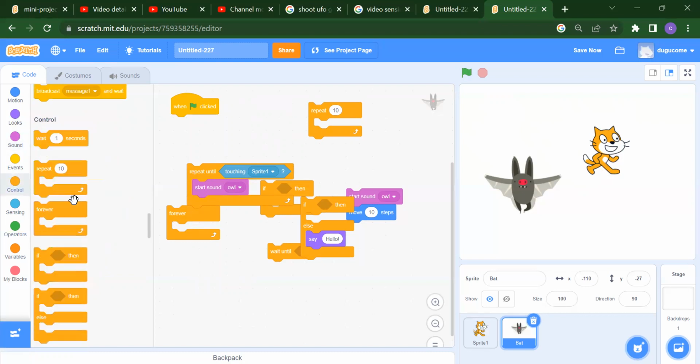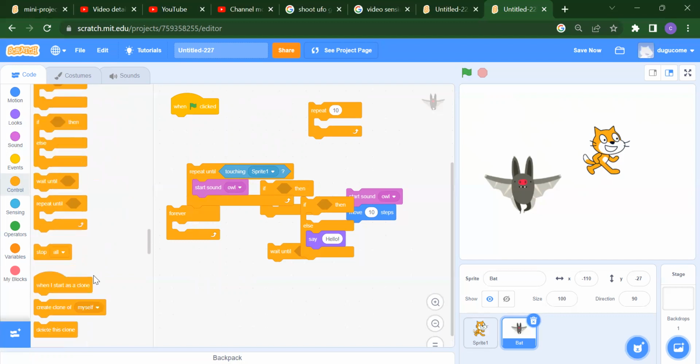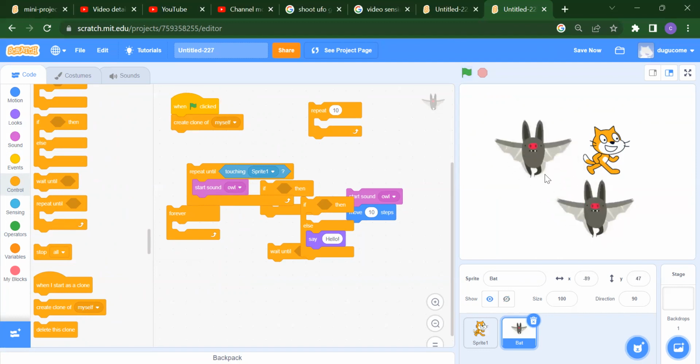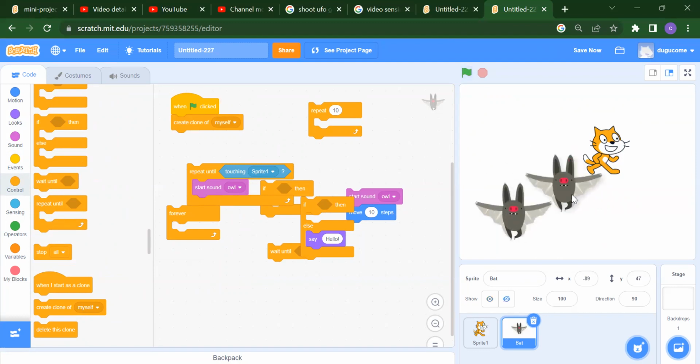Okay. After that, in the control, we have a stop, or you want to stop the project. Even we can create a clone also. Suppose create a clone of myself. Like see, you will get two. If I will run, you will get one more. So this is like we are creating the clone. Clone means duplicate you will get.